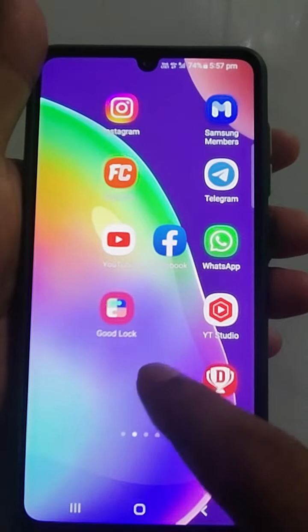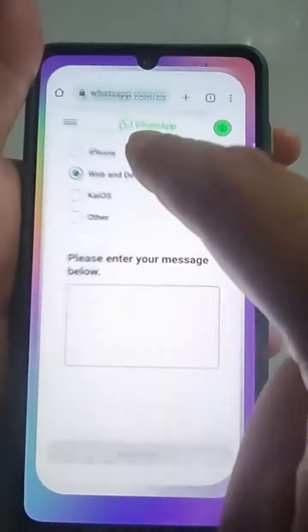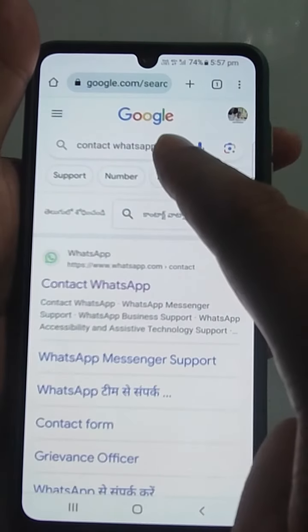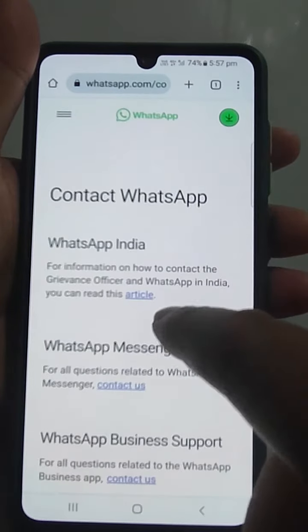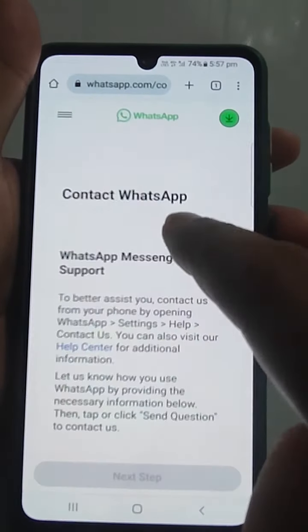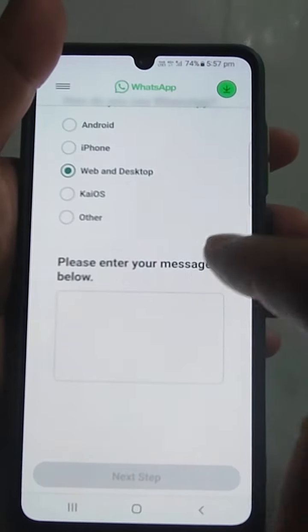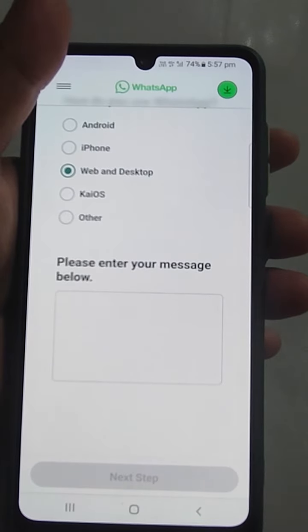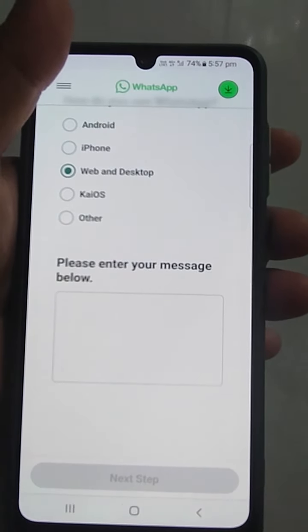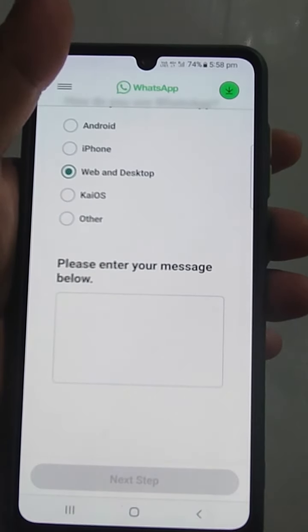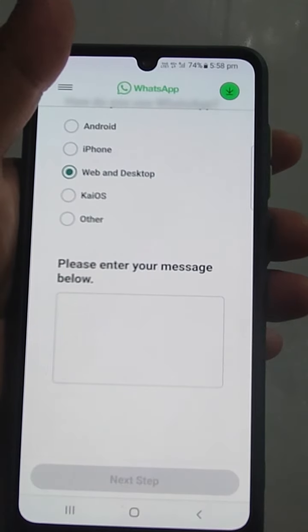then just go to Google Chrome and search for contact WhatsApp. Go to contact WhatsApp, then contact us, and here write your number and email address, and then write: Hi team, I am facing the banned WhatsApp problem on my mobile. I have not done any illegal or banned activities. Please look into it, and the WhatsApp team will get back to you soon with a solution within some days.